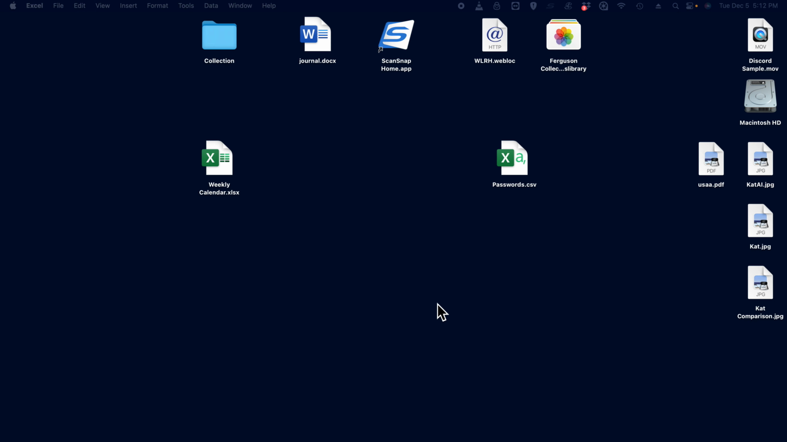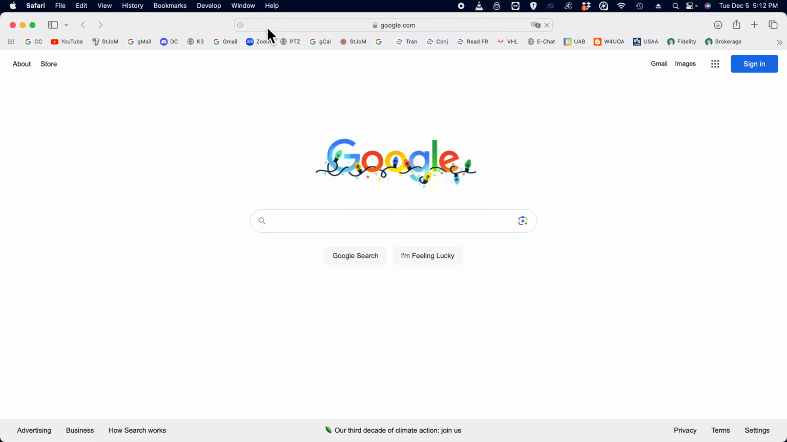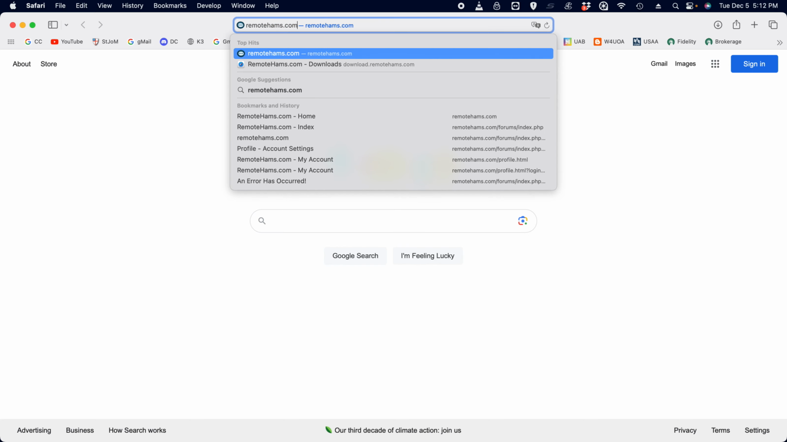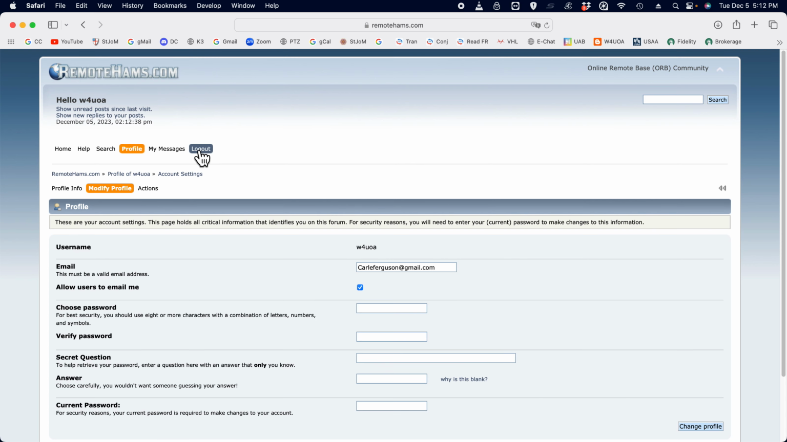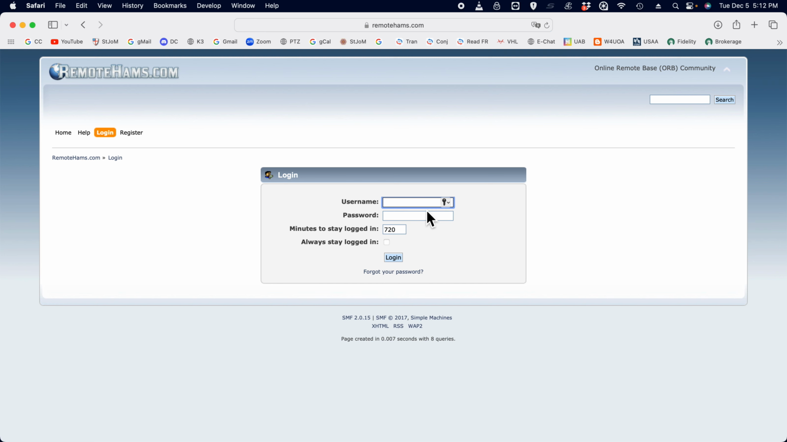Let me begin by going to a commonly used website that I use. We'll launch Safari and point it to remotehams.com and attempt to log into my account. And notice that it does not populate. The username and password are blank.